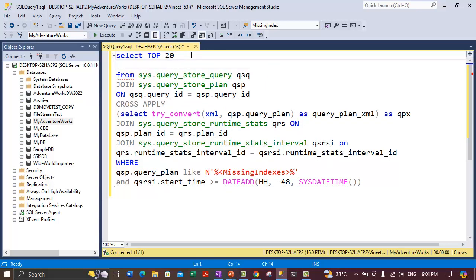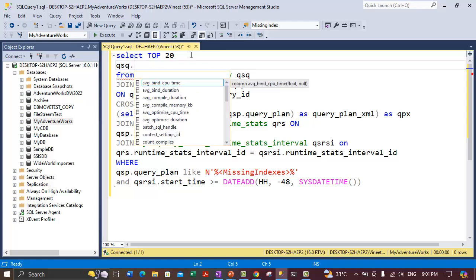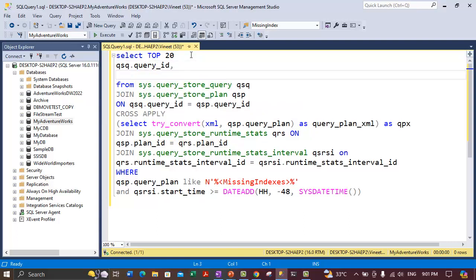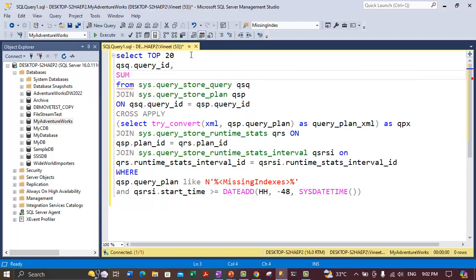Instead of using star, I don't want all the columns. So let's select the top 20 queries or top 20 query plans, and the columns we want are QSQ, the query store query's query_id column, and then we need some functions to get some data. Here I'm using the sum function. We will use these functions to calculate certain columns. So let's use sum of QRS, which is query store runtime stats. We are working on stats here.